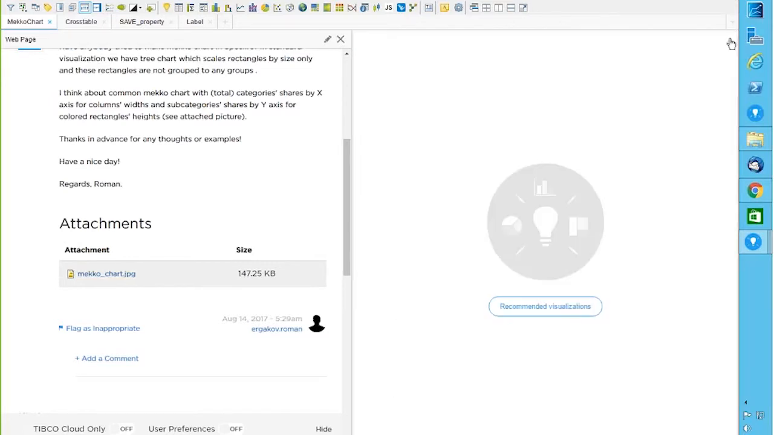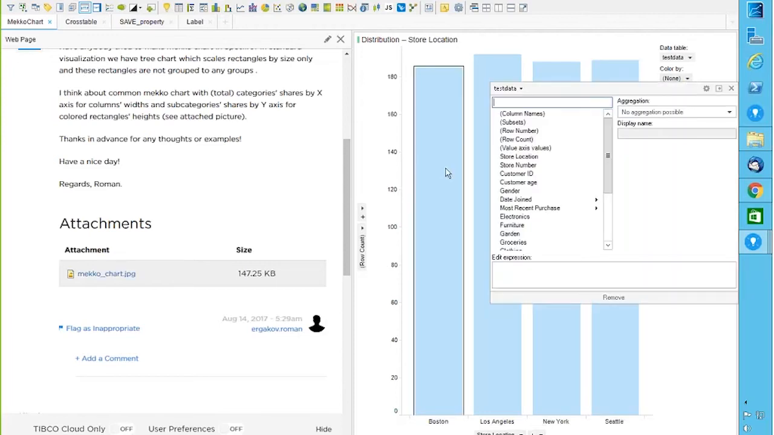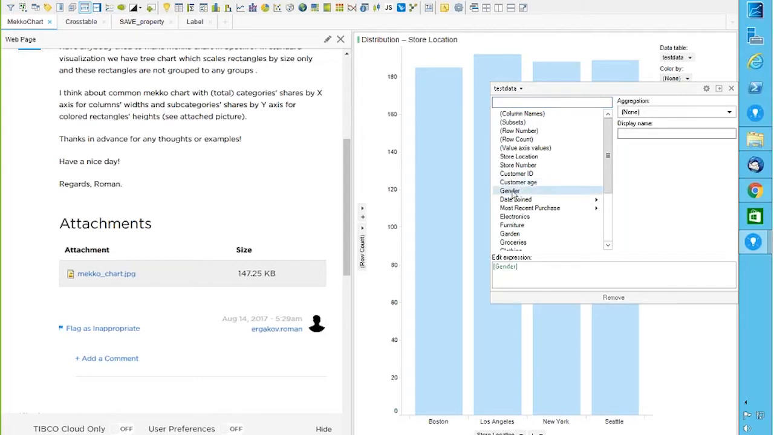So I got feedback that I should start from scratch where there is nothing. So let me start creating a bar chart. It's a simple bar chart with Boston, Los Angeles, New York, Seattle. Let's say these are the 4 categories. And I can color it by any other subcategory variable. In this case, I'm using gender. So you can see I have color by.